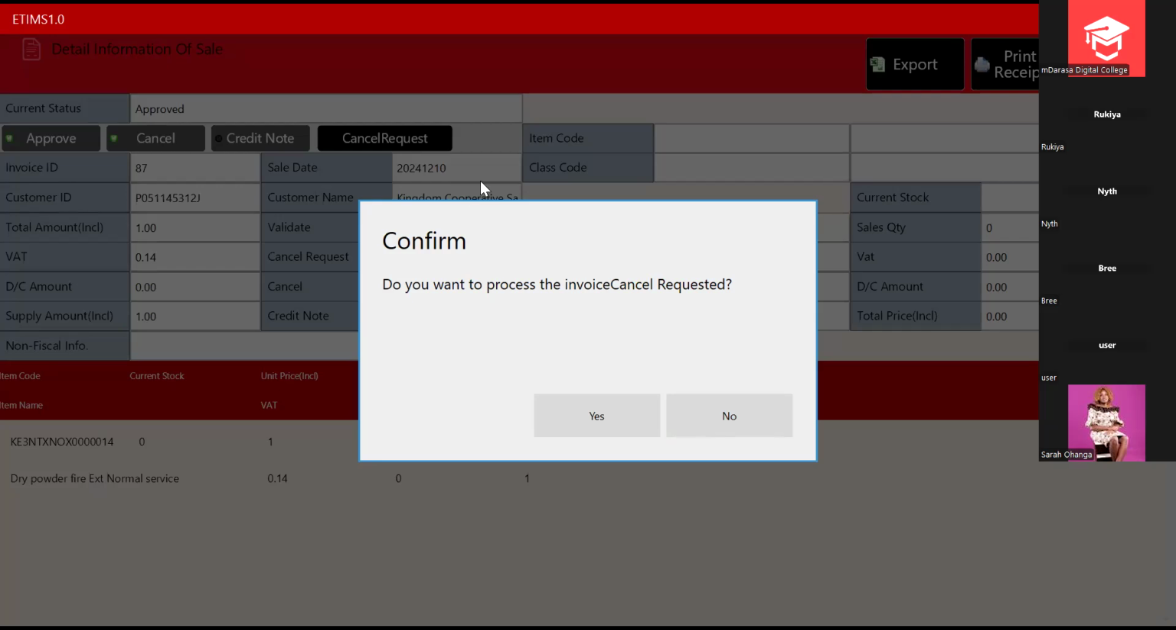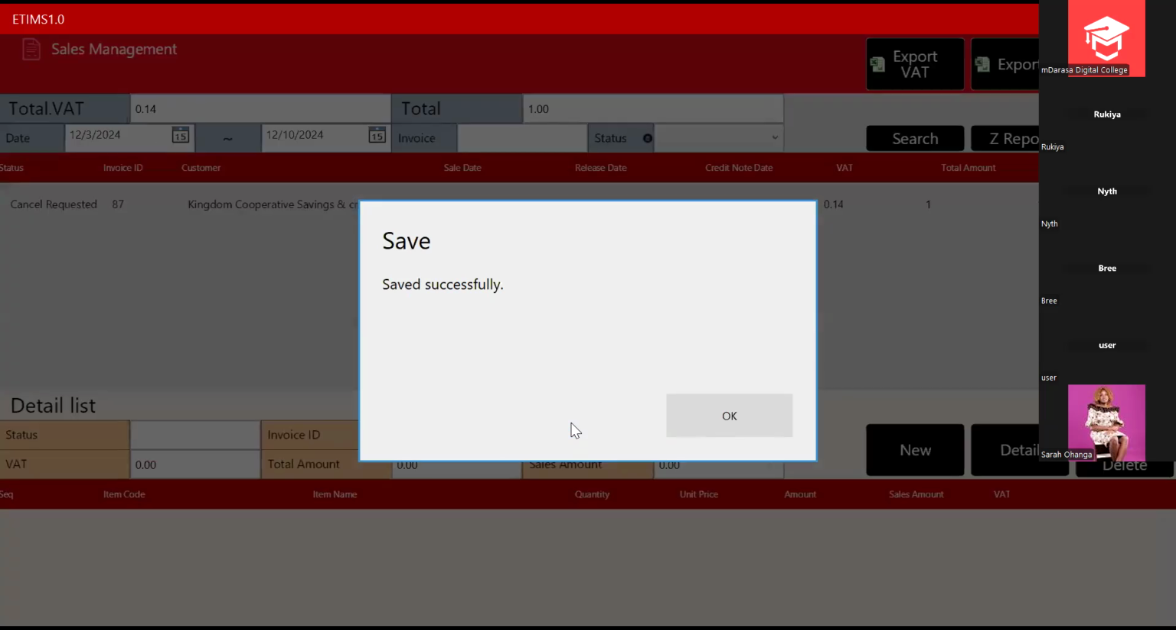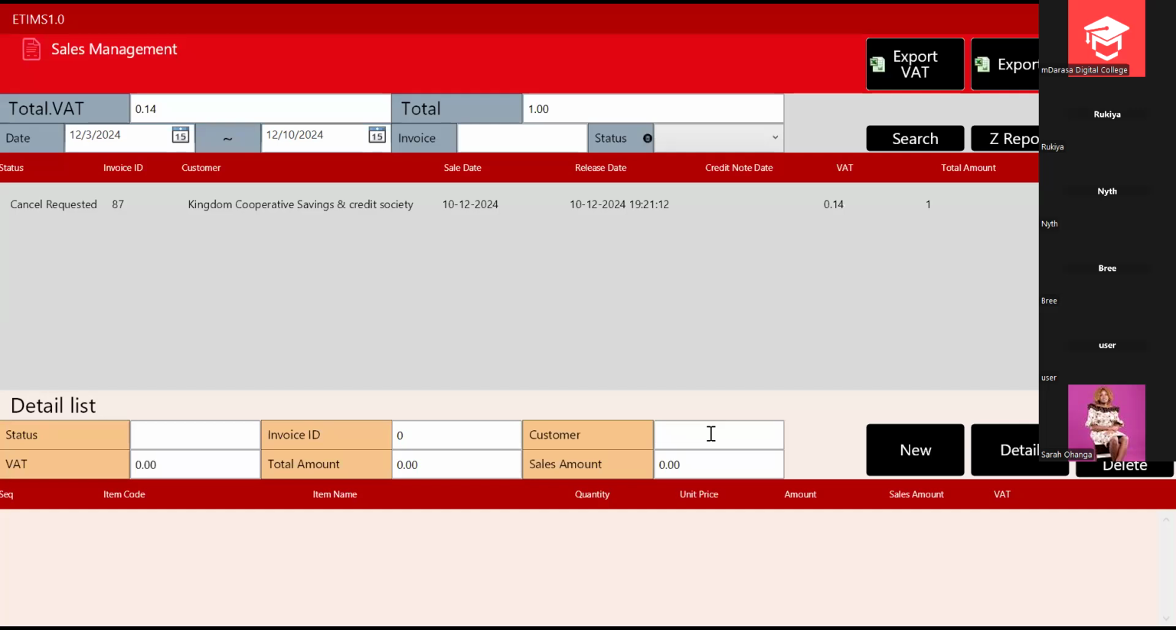So in this case, you come and do what? Click yes. Okay? So you've canceled that request, but you've not issued a credit note. So issue a credit note now.